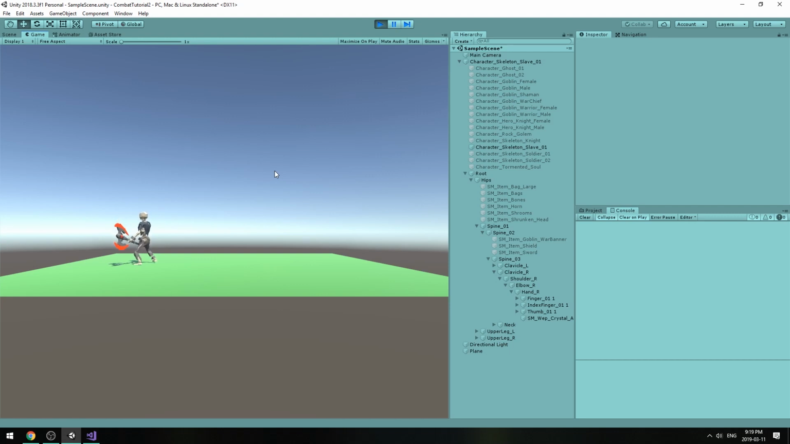Again, I've said this before in the video, but this is prototype code, so I encourage you to really go out and learn better ways of doing this. But this will work just to get your game started, just to get yourself going.